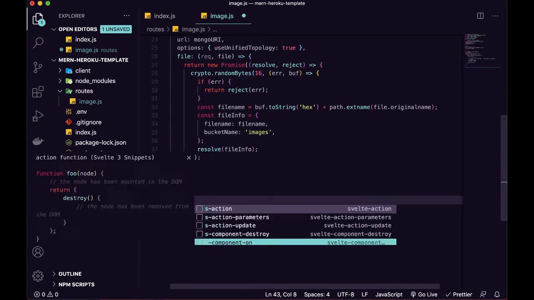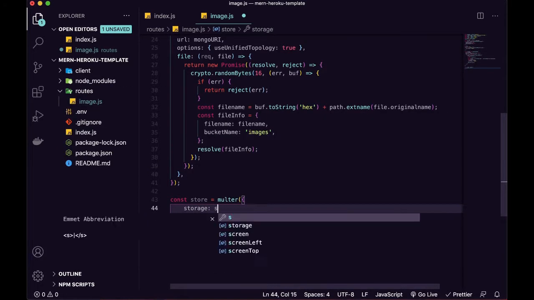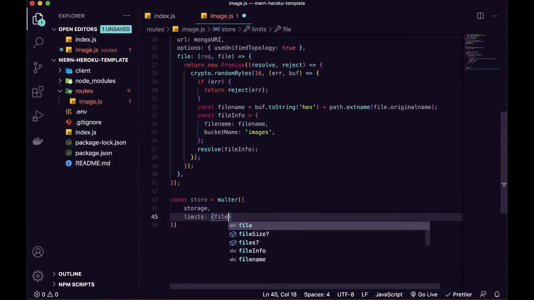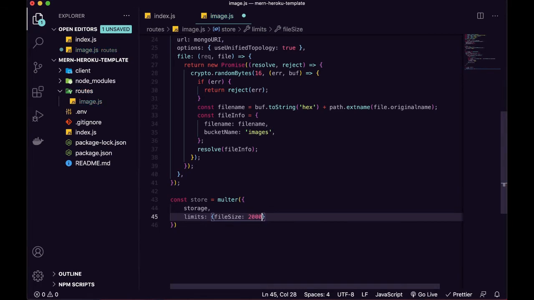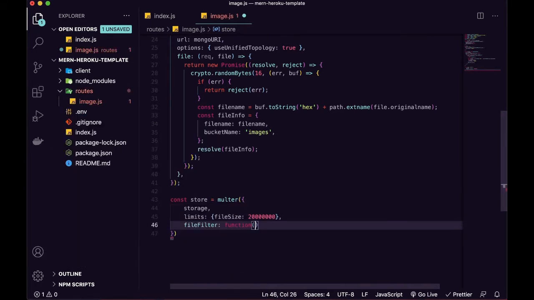Now to set up Multer, we pass an object with the storage we just created and configure the limits for the files accepted. We're going to cap it at 20 megabytes for now, and we're going to add a filter that runs incoming files through a function we're going to define below.